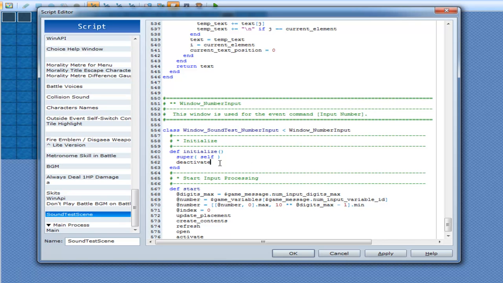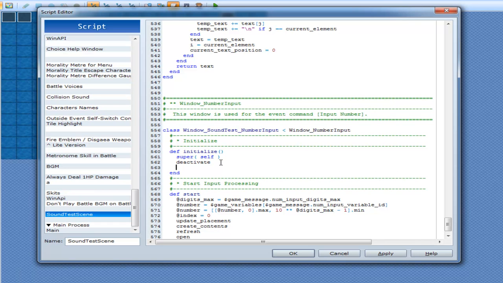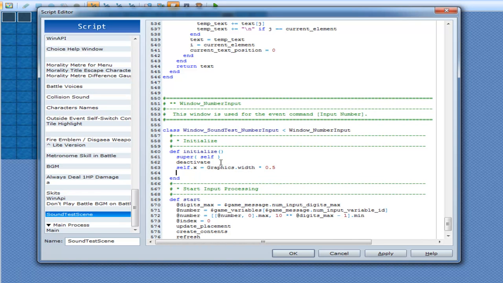Let's just set up the X, Y, width and height. So we'll go self.x, and we make this equal to half the screen. So graphics.width divided by 2. You can do the same for height as well. Go height, there we go. So now I've got the X and Y set up, that's sweet.